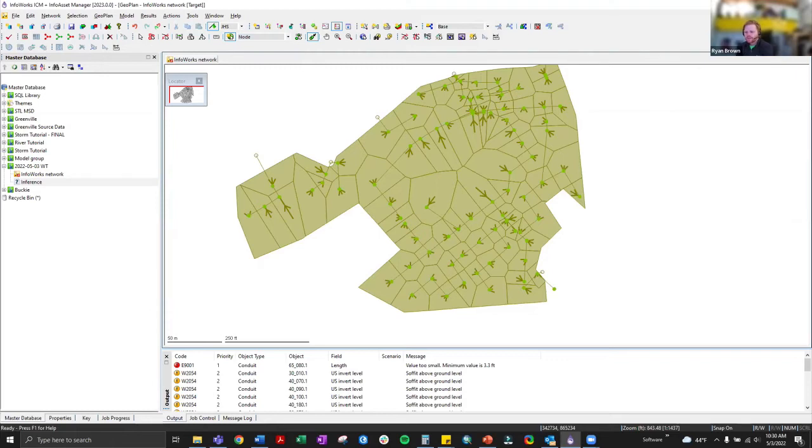Does sub-catchment regenerate automatically if you add a new pipe or node? No, you'd have to walk through that routine again of delineating the sewer sheds.